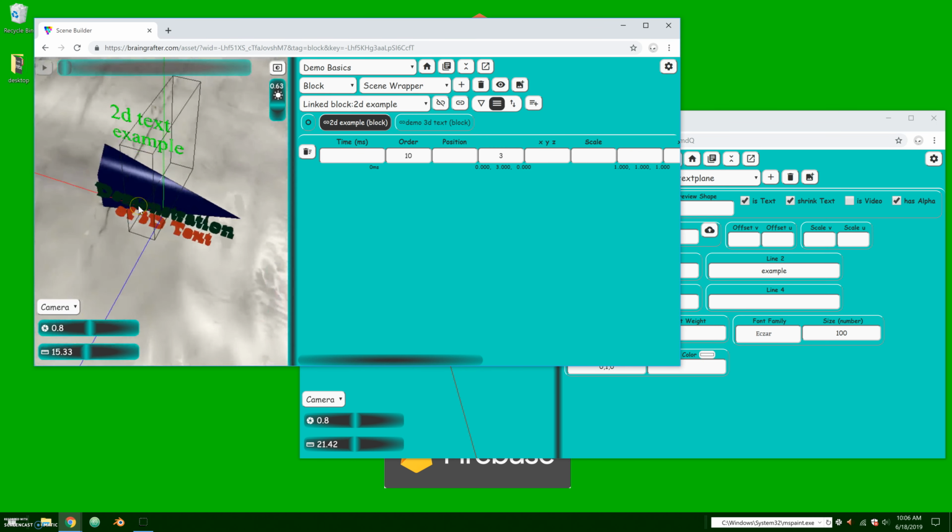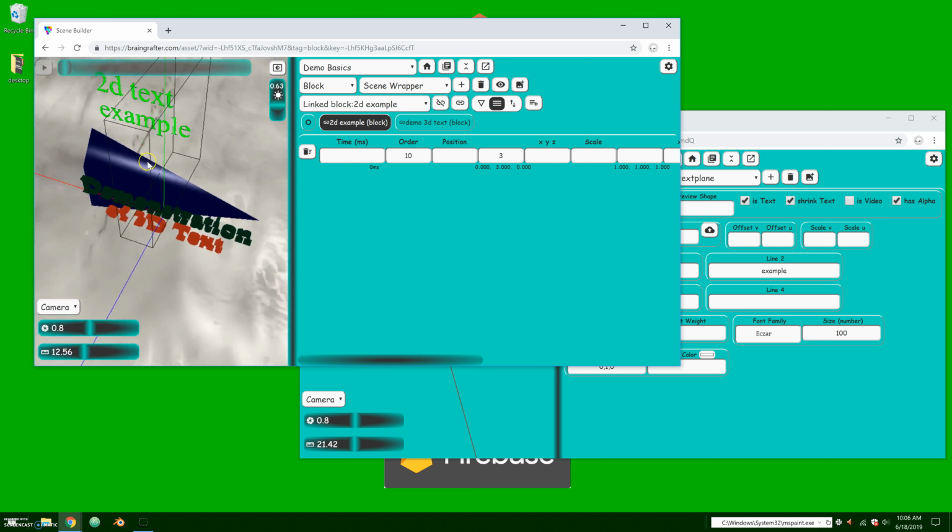This is very, very efficient. You want to use 2D text whenever it works well or works decently over 3D text or images or anything else. This is very high performance both to download and to render.